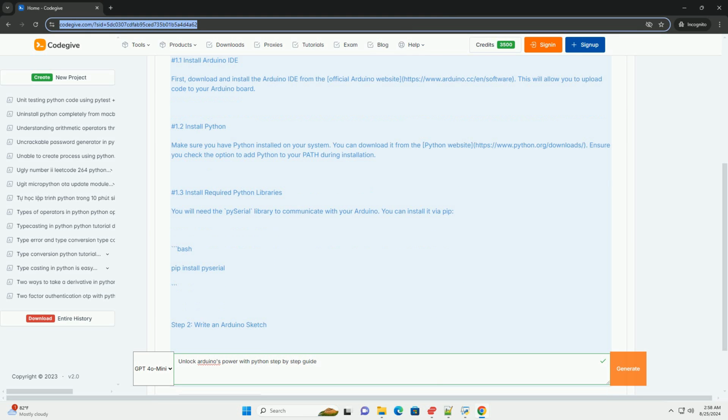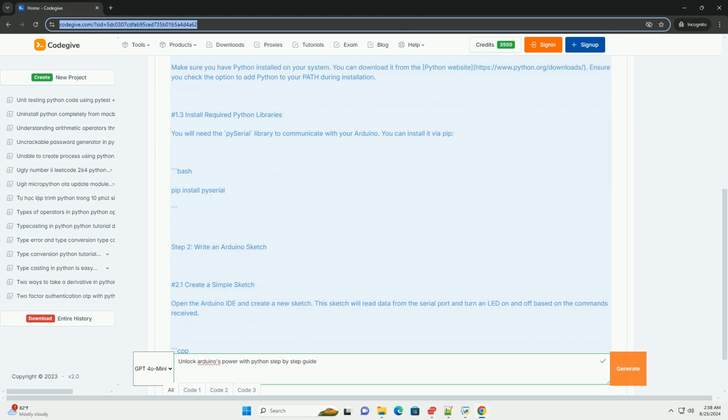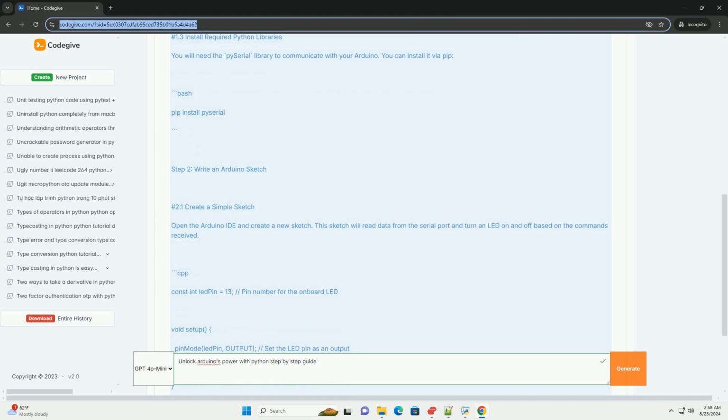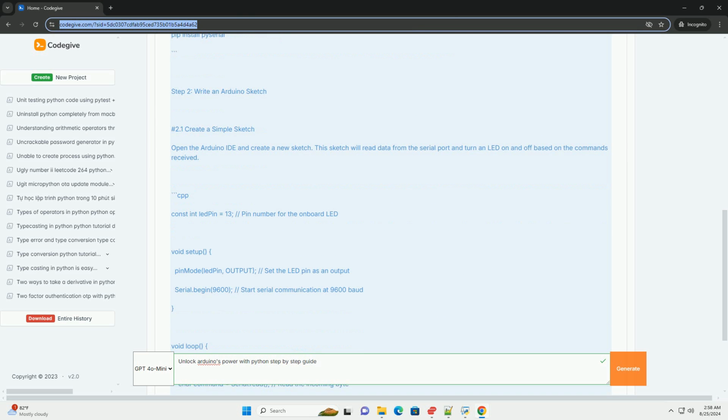1.2 Install Python. Make sure you have Python installed on your system. You can download it from the Python website, https://www.python.org/downloads. Ensure you check the option to add Python to your path during installation.